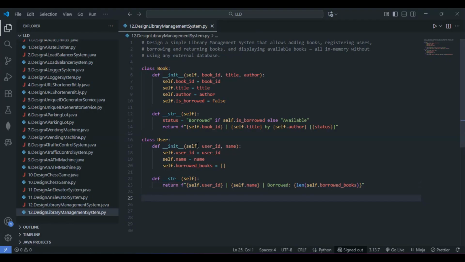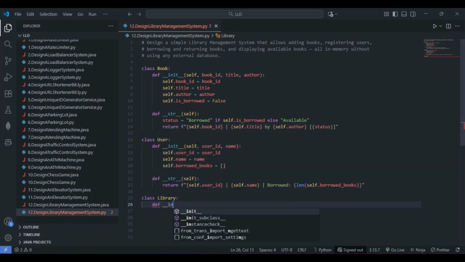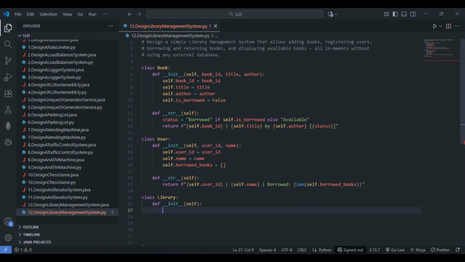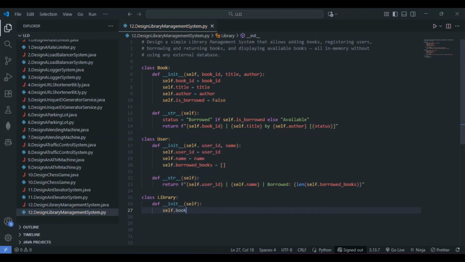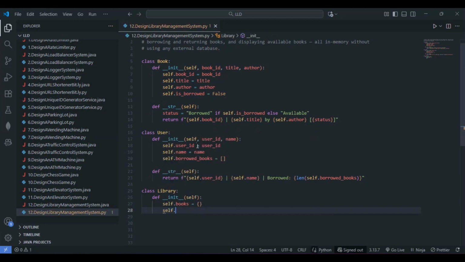Next, let's move on with a Library class. I'll go with class Library. First, let's go with the initialization part. Along with the self, I don't need anything, I believe. I'll go with a dictionary, so self dot books. This is fine. Also the users.